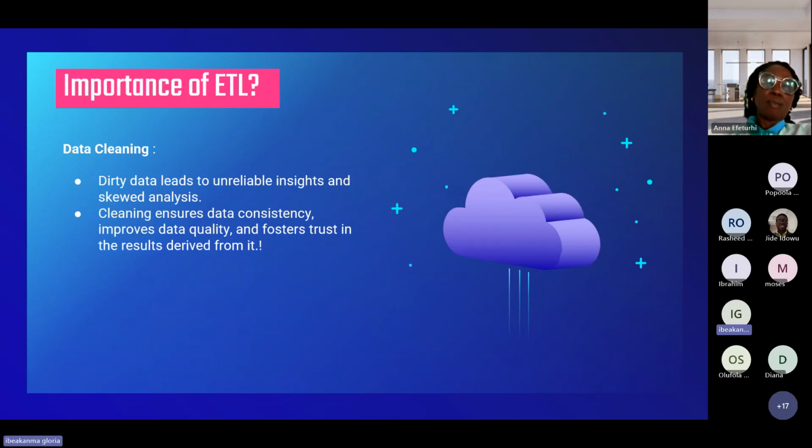We'll quickly look at the importance of ETL. Remember, ETL is an acronym that stands for extract, transform, and load your data. Now, data cleaning: dirty data will definitely lead to skewed analysis. It will not give us a reliable insight. So when we clean our data, it ensures that the data is consistent. It improves the data quality and fosters trust in what you derive from that data set. So that is the importance of why you need to clean your data.